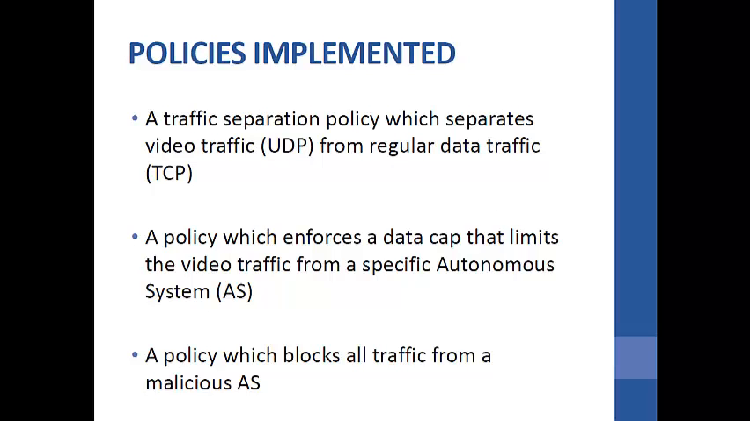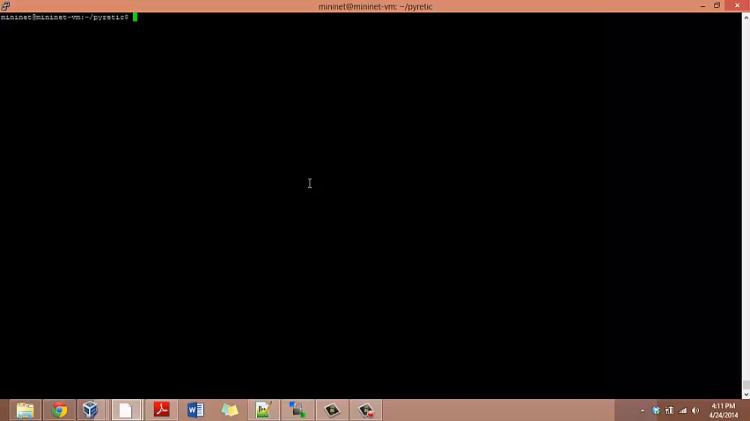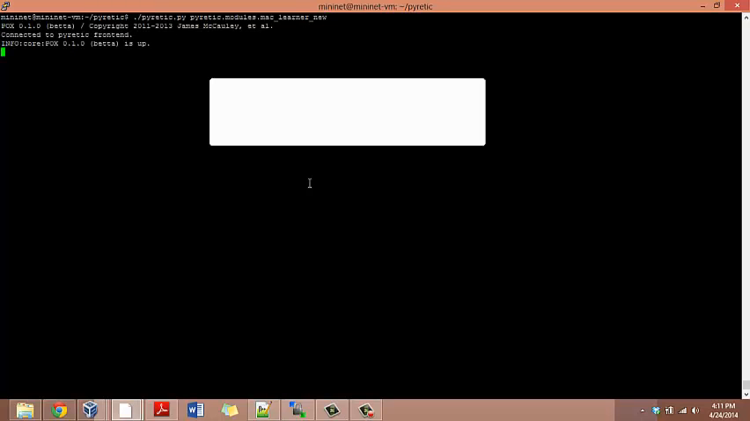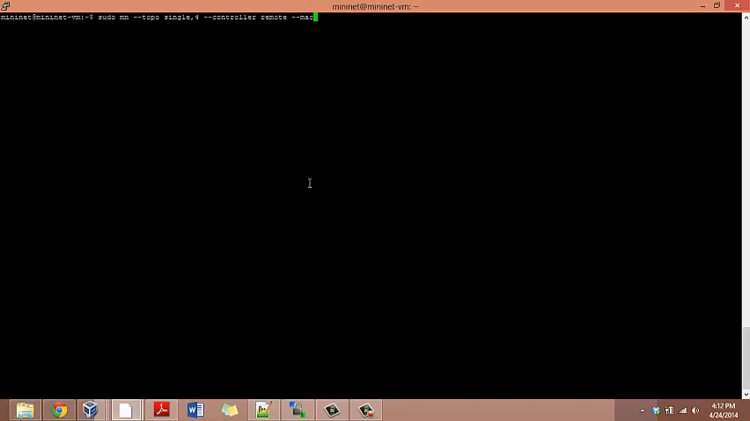The second policy that we implement is a data cap on video traffic coming to AS2 from AS3. We have simulated video traffic using UDP flows and regular data traffic using TCP flows. This policy limits video traffic coming from AS3 to 20 packets, after which it is blocked. So again, we start the Pyretic controller, create the topology and initialize the topology.